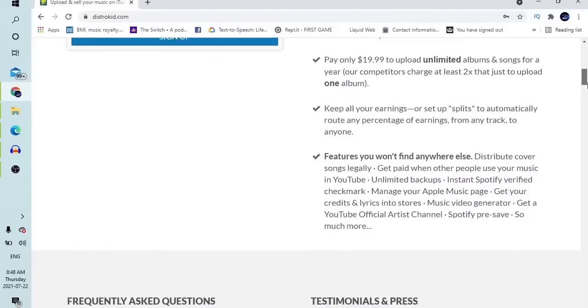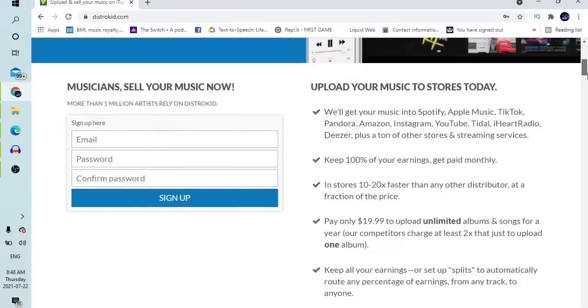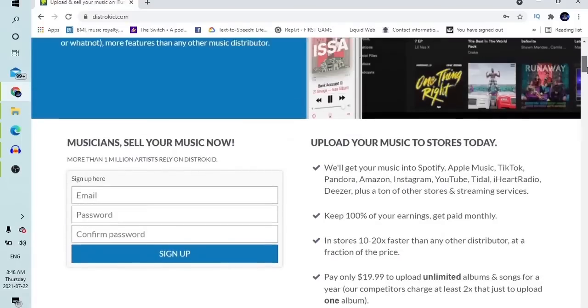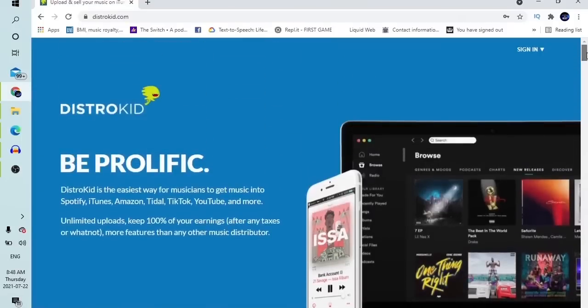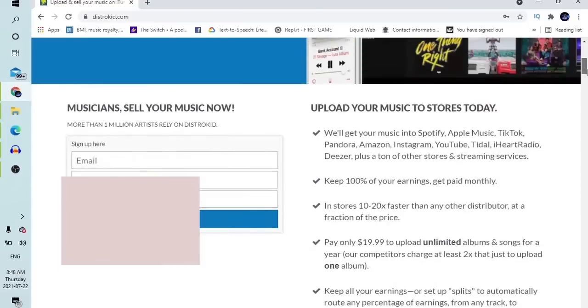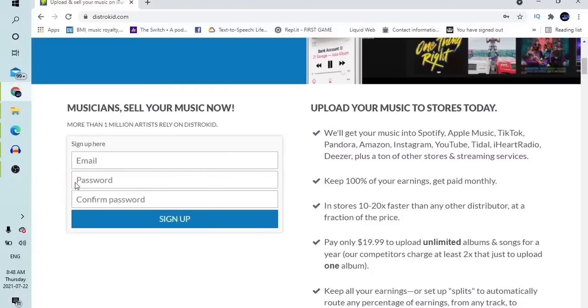So yeah, without wasting your time, all you have to do here is sign up on this page, which is the Distrokid page. You put your email in here, then your password here, then confirm password, and you sign up. I won't be doing this because I already have an account with Distrokid.